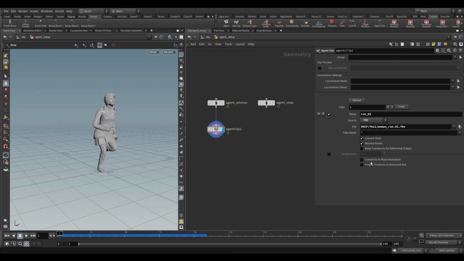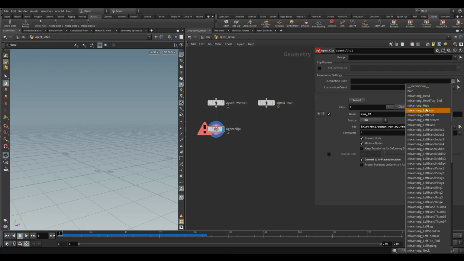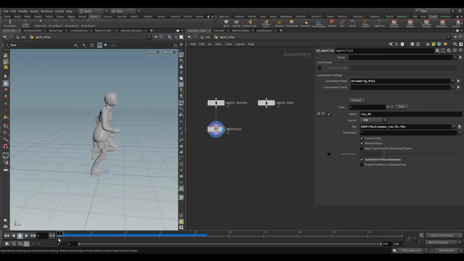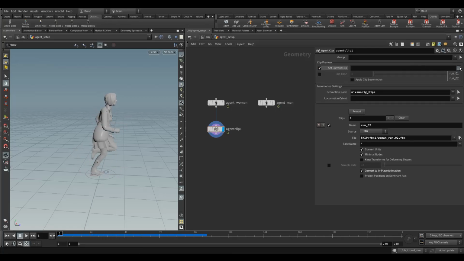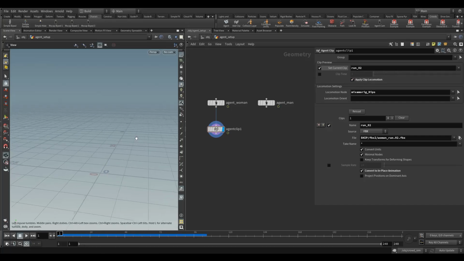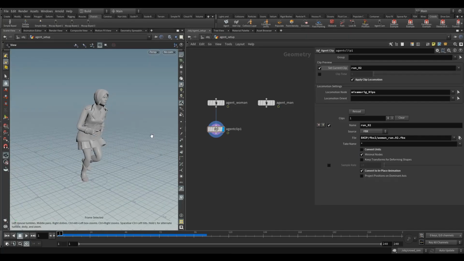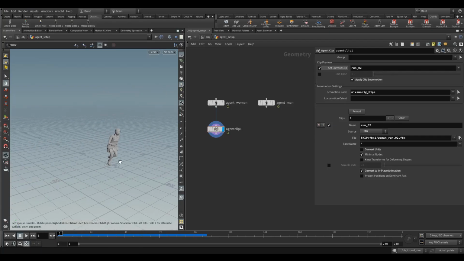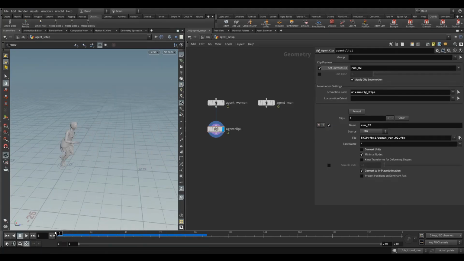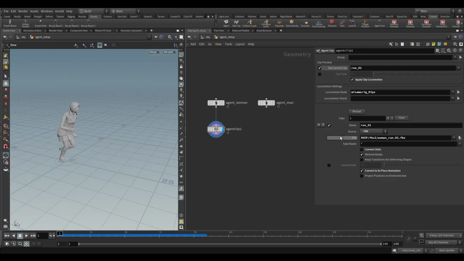Again, same as before, we convert it to in-place animation. Okay, and we need a locomotion node for that. Again, the hips. Okay, and then you'll see it's in place, and then we can preview it just to check. Run 2, apply clip locomotion. It's disappeared for some reason. Where is it? Ah, there. And again, make sure convert units is not on. We'll do that later. So there we go. So that's working fine.